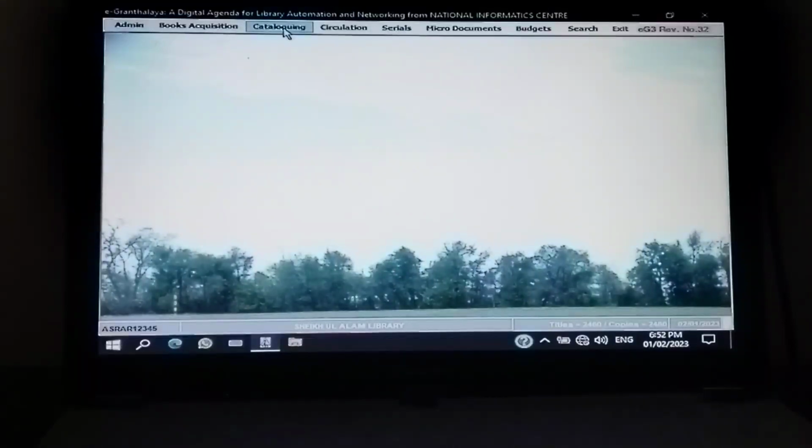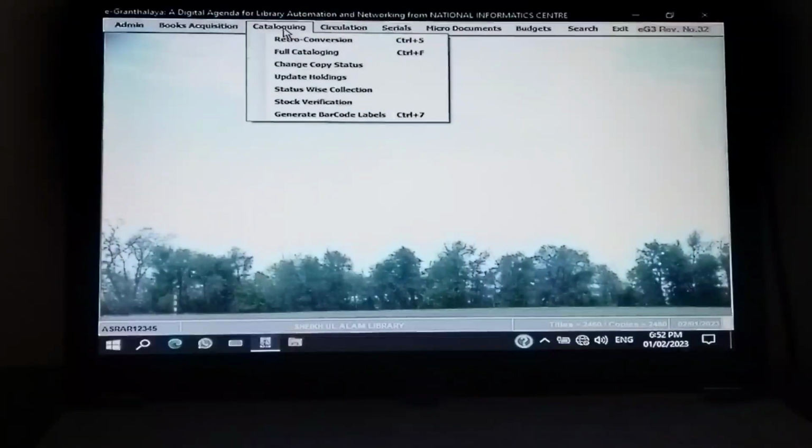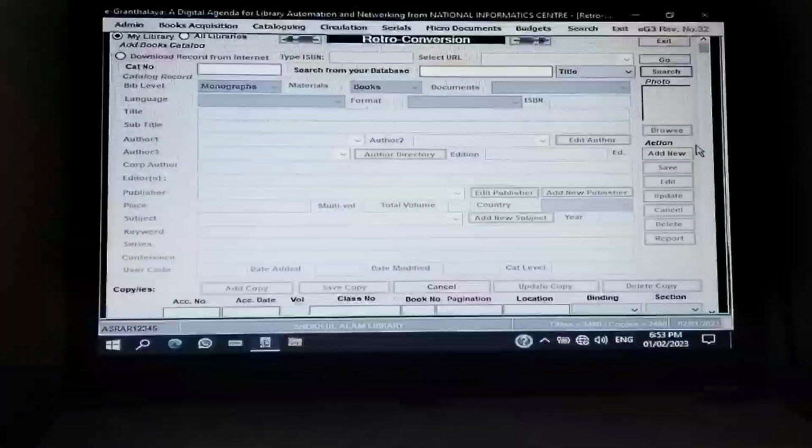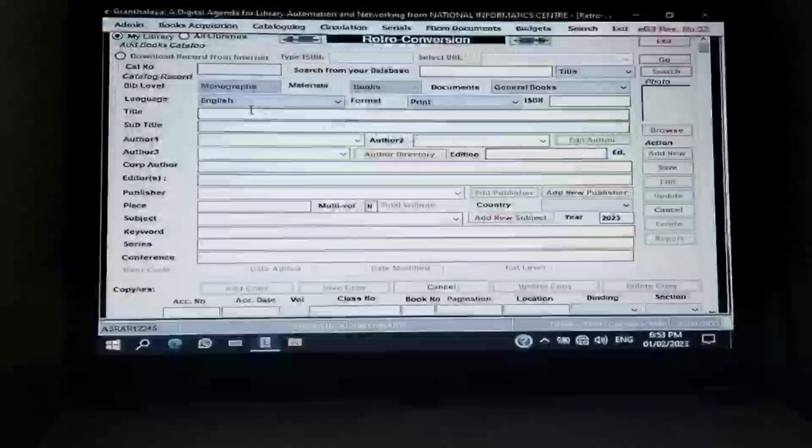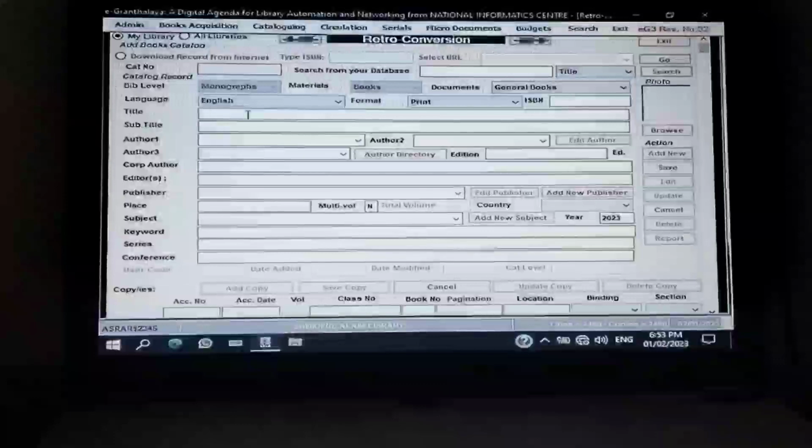Today we will start cataloging. Let us learn how to catalog a book, how to enter a book in the cataloging module, the third module of this software. For adding a title of a book in the cataloging module, we have to go to cataloging, then retro conversion. In retro conversion, click on add new and start directly here from the title bar.